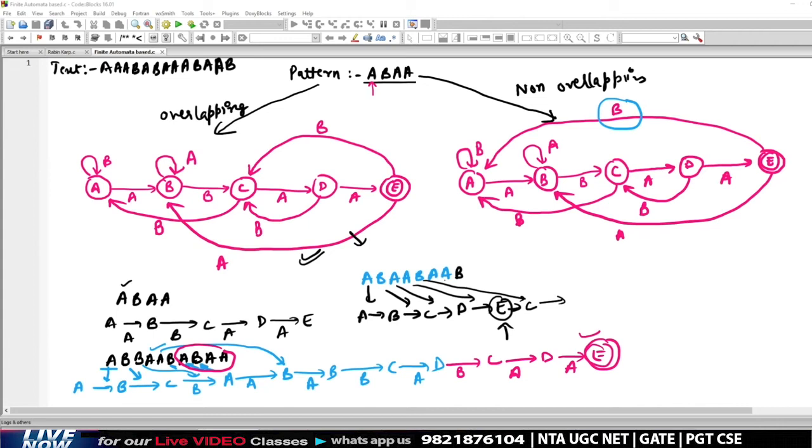And then from this next A, we are going from C to D. And from this A, we are going from D to E. Again, you can see two times you are reaching the final state. Therefore, the pattern exists here two times. So these are the two locations where the pattern exists. But if we give the same string to the non-overlapping finite automata, it should give that the pattern exists in only one location.